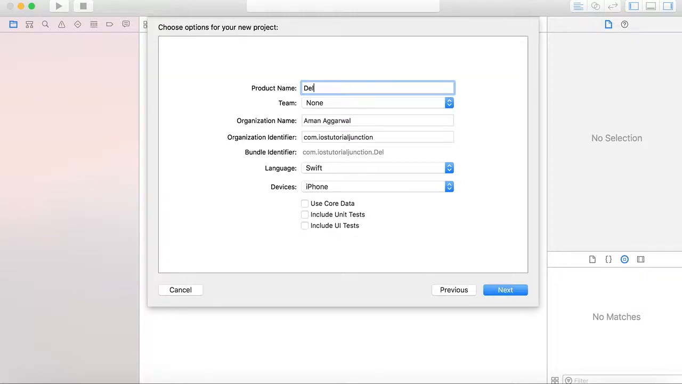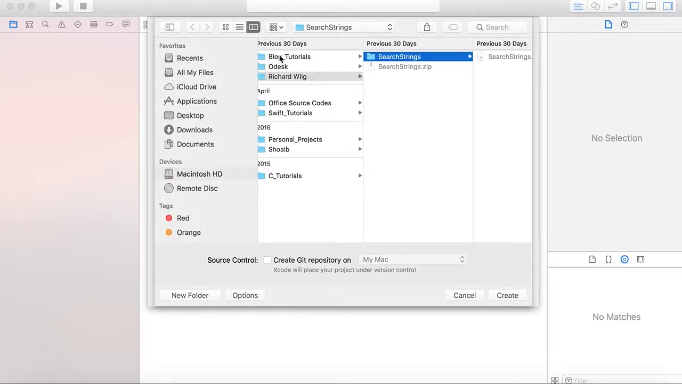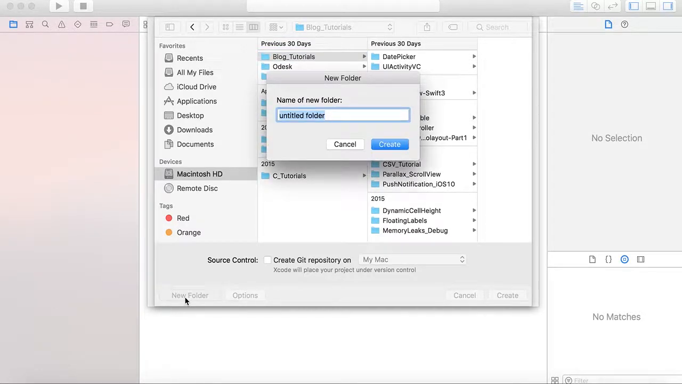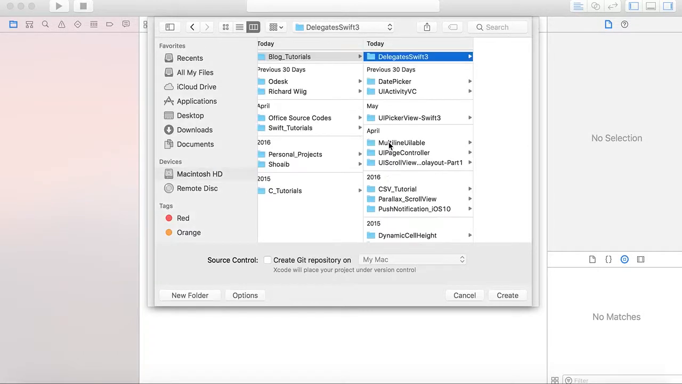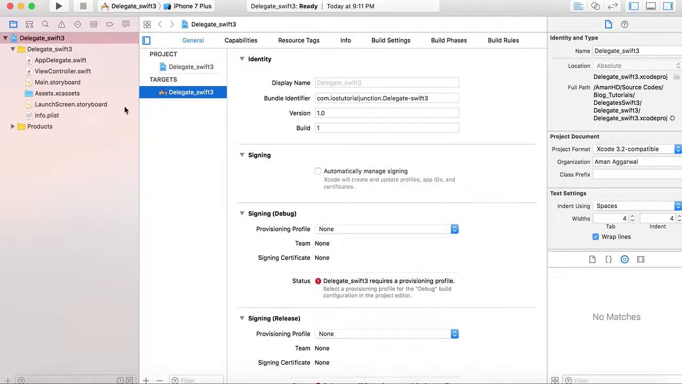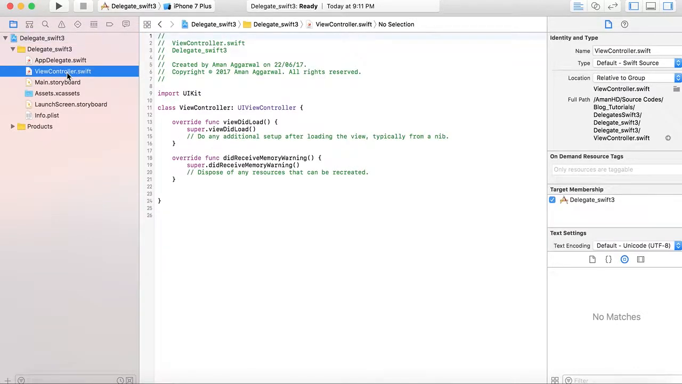We will give it the name delegate Swift3, press next, and we will save it to our directory on the hard disk of our Mac, and press create. So here we have our project. Here we have three files: app delegate, view controller.swift, and main.storyboard, that are automatically made by Xcode when we select a single view application.